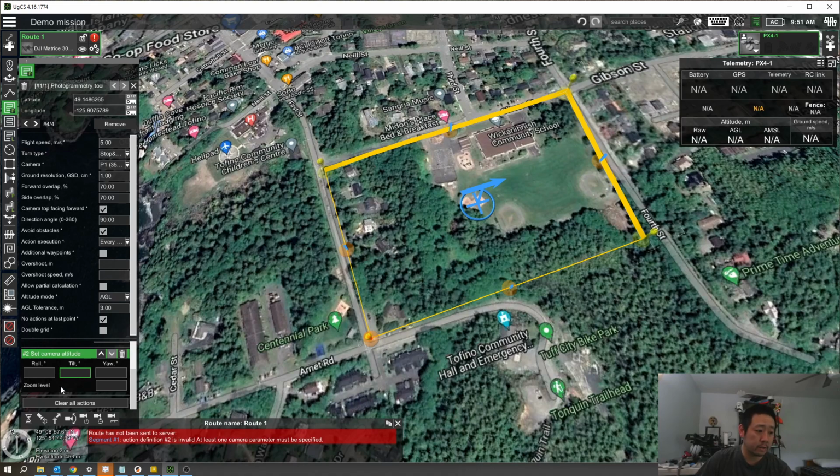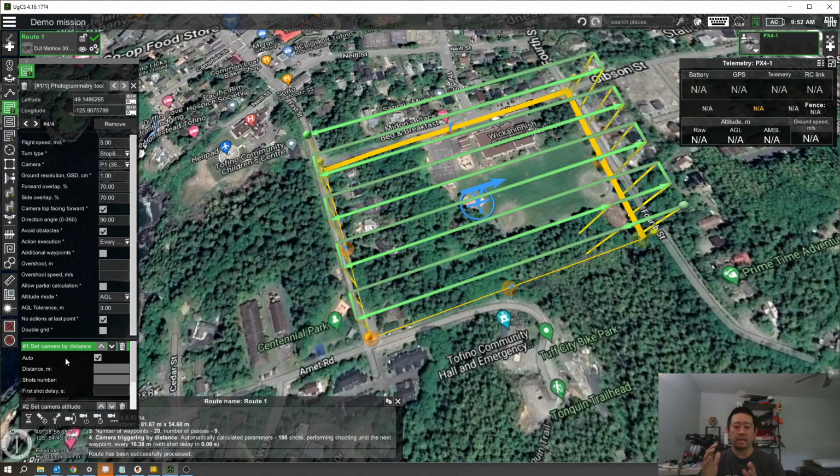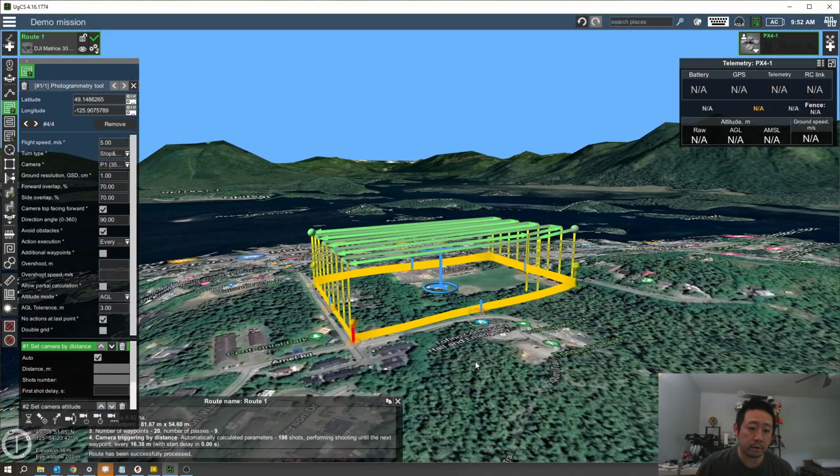So right there, we're going to click on this guy that says set camera altitude and zoom, and then tilt, I'm just going to type in 90 and hit enter. What that's going to do is make sure the camera is tilted 90 degrees, or perpendicular to the ground, before it starts the mission. And then this right here, set camera by distance, is going to set the camera trigger at a specific distance. And right here, you can see it says auto, so it's automatically going to do it.